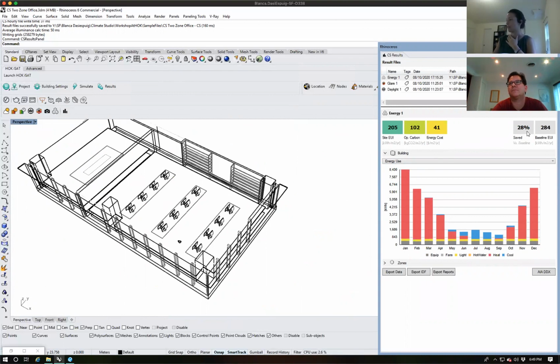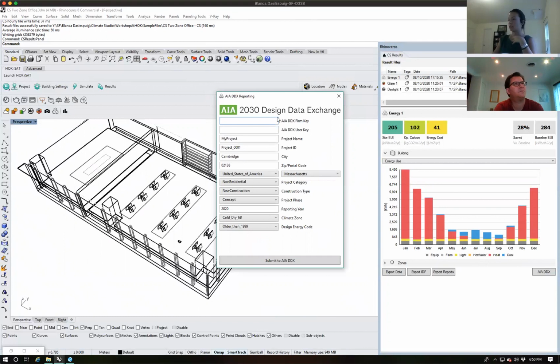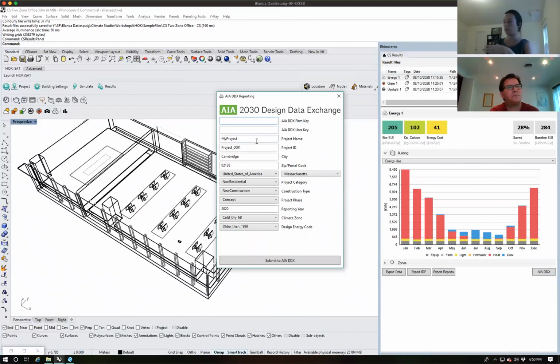We have the savings versus the baseline, and the baseline is the one that the AIA uses. You can export all the data into EDF or PDF reports. Someone that is more used to doing energy models will know that the EDF file is something where you can customize a lot of things. And in this, if you click this button is where you would do the report automatically to your DDX for the AIA 2030 reporting.